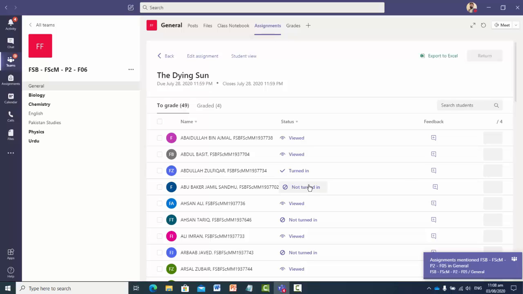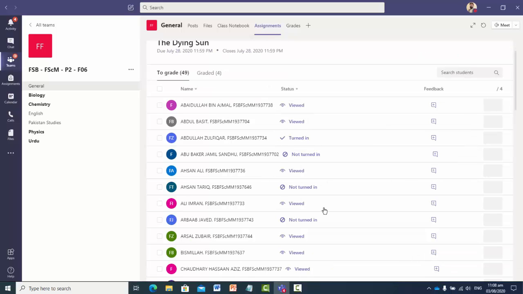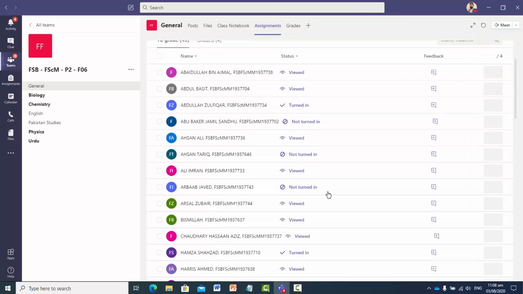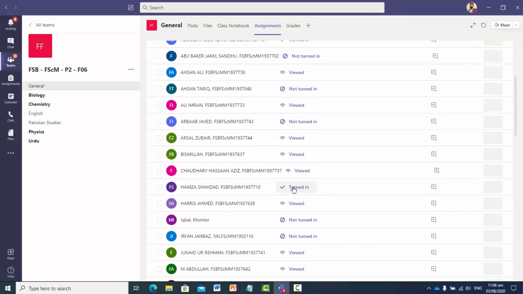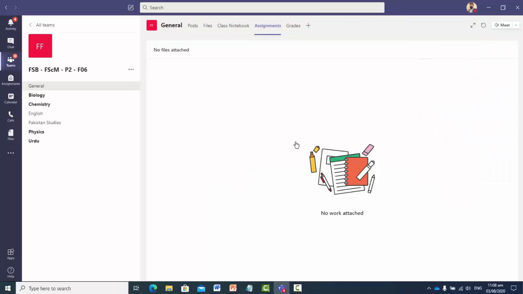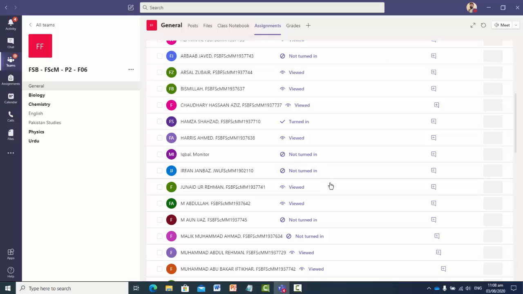Here you can see the students who viewed this assignment and those who turned in their work. Those students who only viewed it, you can see here viewed, and those students who turned in their work, you can see here turned in. Just click here. This student didn't attach his work. So I go back and close it. Let's see another one. Turned in. So this student also did not attach his work. So close it. I'm going to see another student.